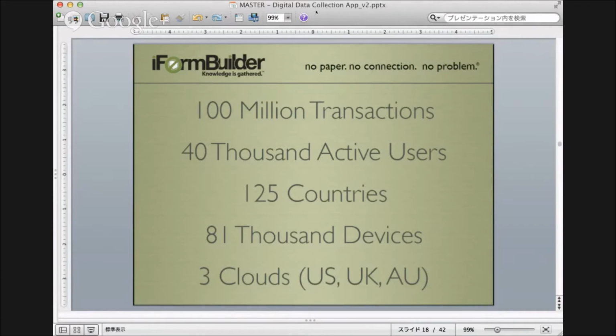And we have three clouds right now in the world. The biggest one is in the US, obviously, and then the UK and Australia. You can choose which cloud you belong to, and we do this to make sure we're tied up with local regulation if some data cannot leave the country.